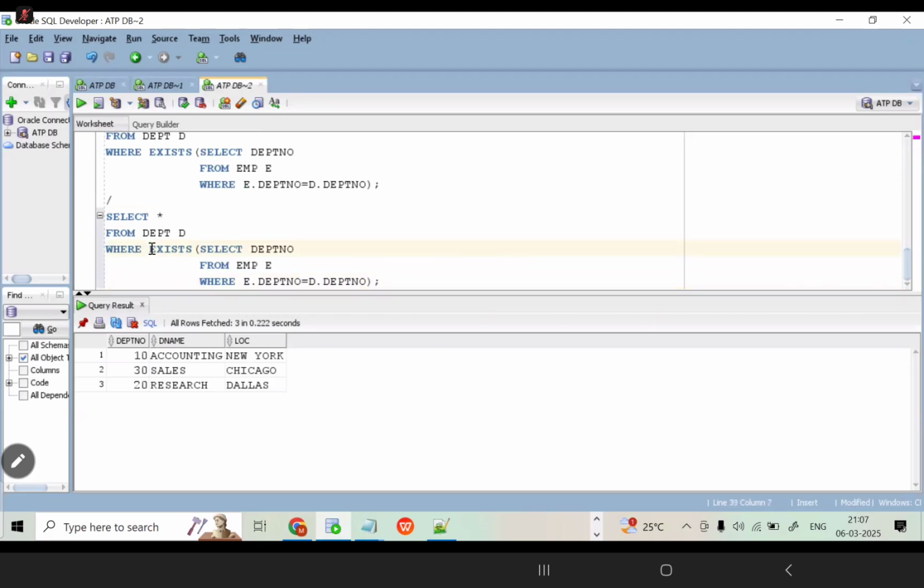I am going to write it as NOT EXISTS only. Now run the query. You can see what value is coming. Only the department table has 40. Is there any 40 in the employee table? Does the employee table have any 40th department? No, that's the reason it cannot print this value.